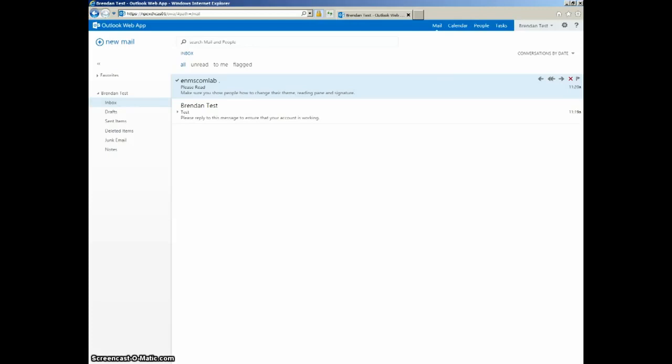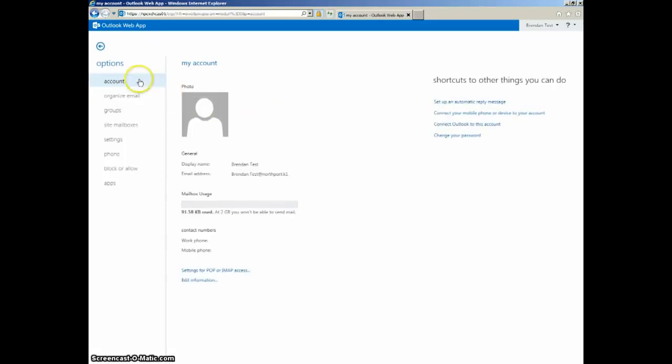Okay, so the next thing we're going to discuss is changing the signatures so that you can have a personalized signature appear on your messages. So we're going to return to the settings button in the top right, only this time we're going to go to the options selection. And here we have a series of options that we can change.